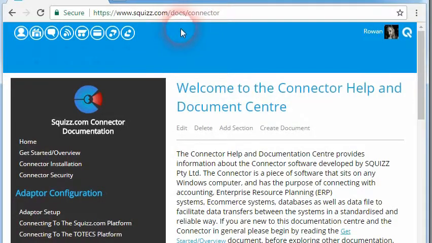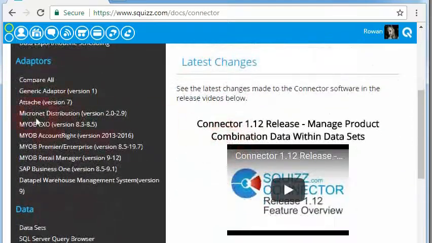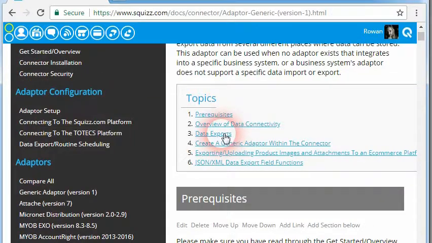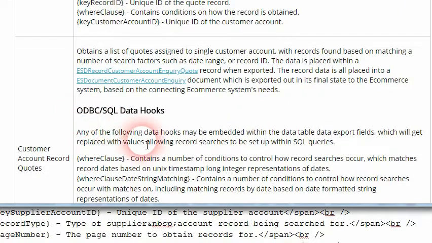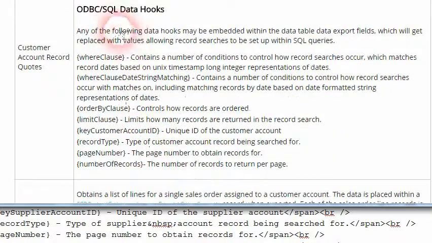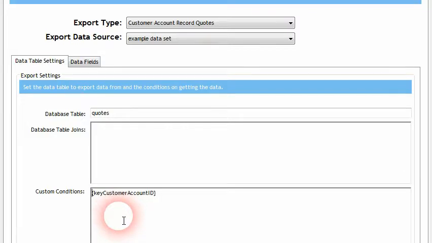Now, if we go to the Squizz.com Doc Center and click on the generic adapter, and scroll down to the data export section, if we look at the documentation for this data export, we can see there are a number of hooks available for SQL-based databases where we can put in clauses on how we want to filter the quote records that are returned. Typically we're going to put in a filter that says we only want to get quotes when they're assigned to a specific customer account ID or unique identifier. So we'd typically put in a where clause that says only get quotes associated to a given record, and the value of this hook will change based on the user who's requesting this quote information.